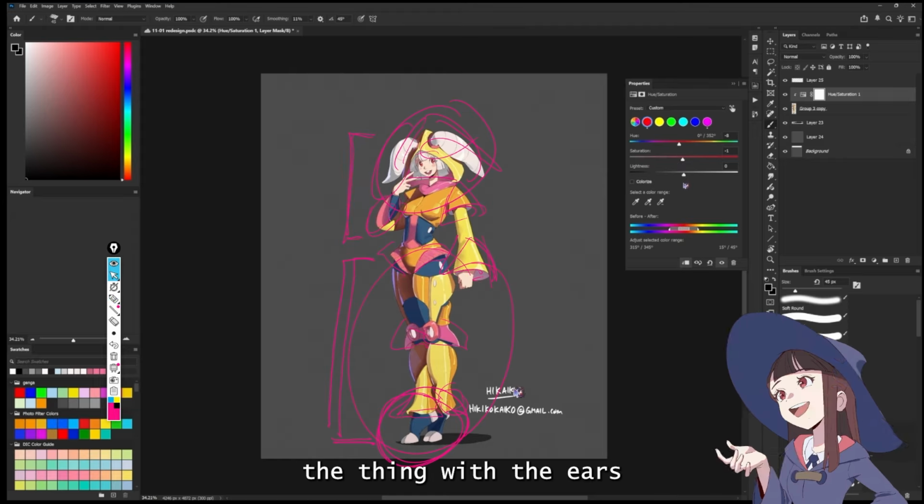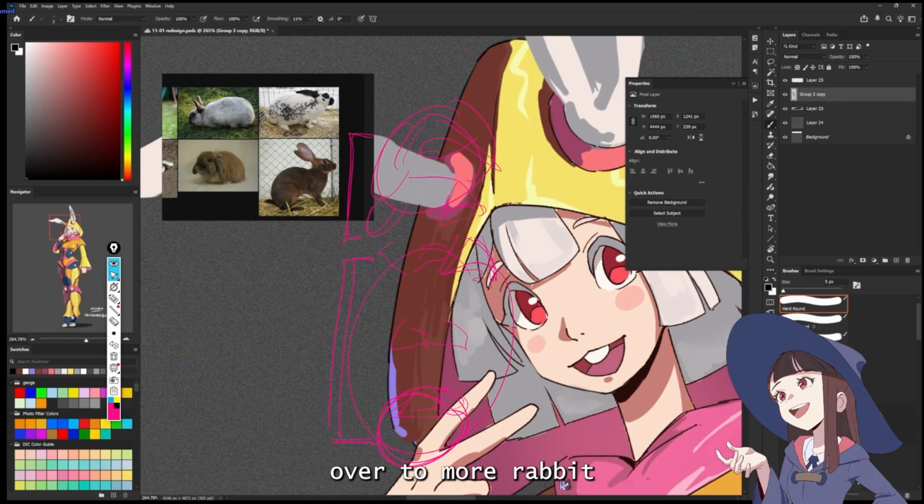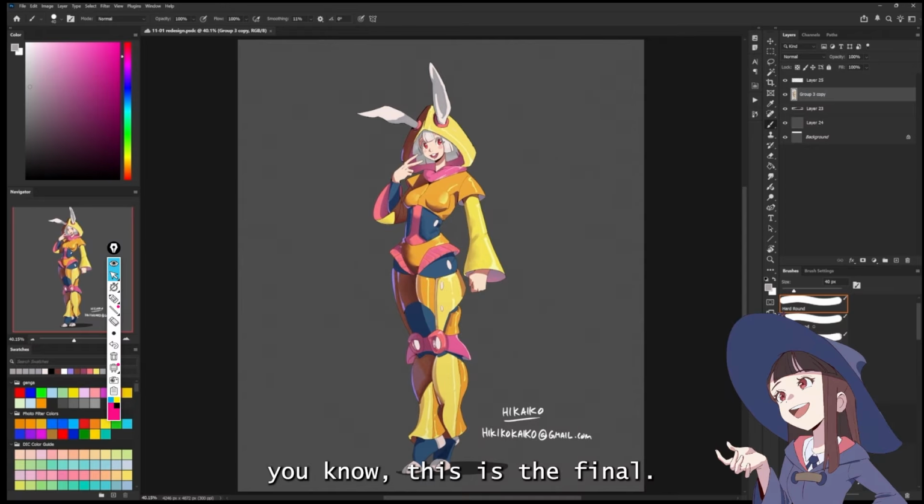Someone mentioned that the ears look like moth ears, and I completely agree. I was trying to go for floppy ears, but my lack of rendering in that area made me switch it over to more rabbit-y ears like these. So this is the final. I think the rabbit came through a little bit better with the up ears now. Still, I rate this as a C grade. But anyway, this is more about design rather than referencing.